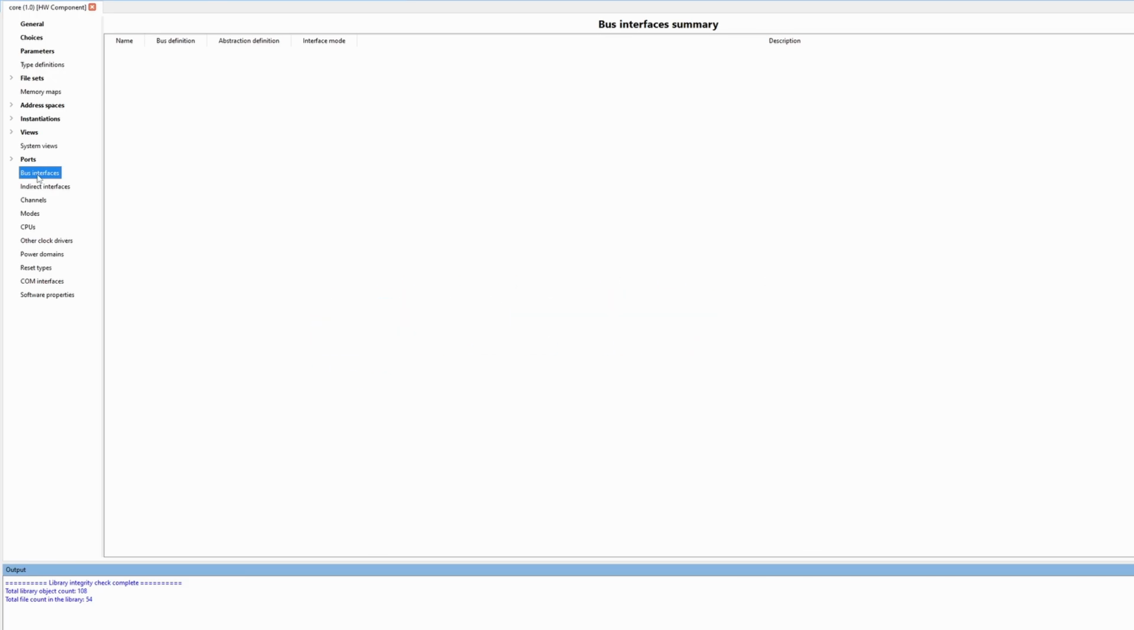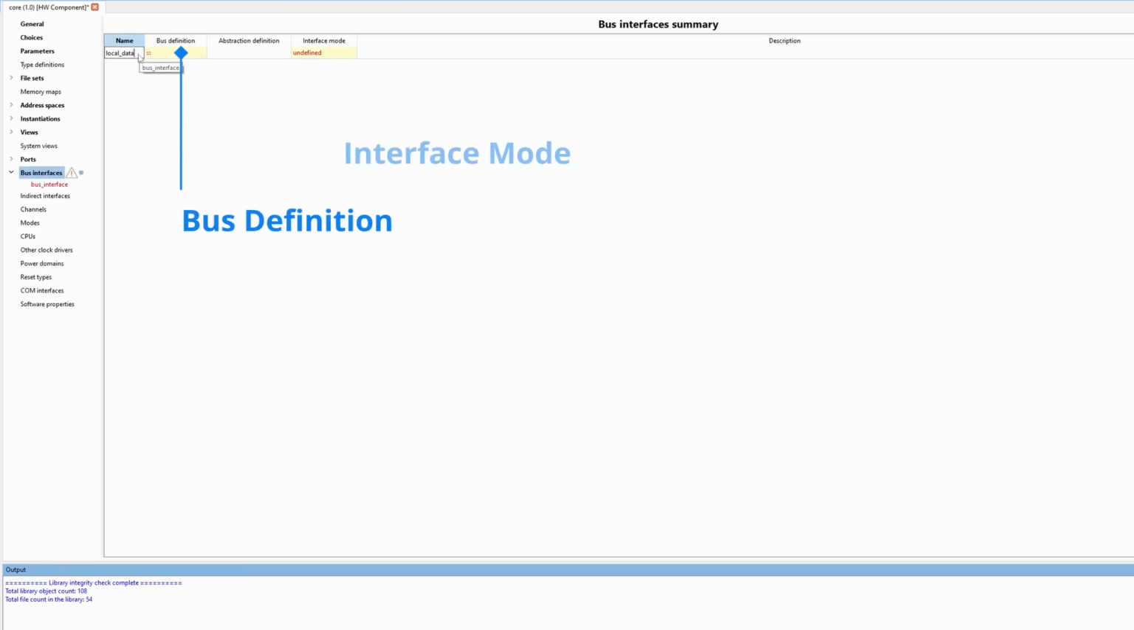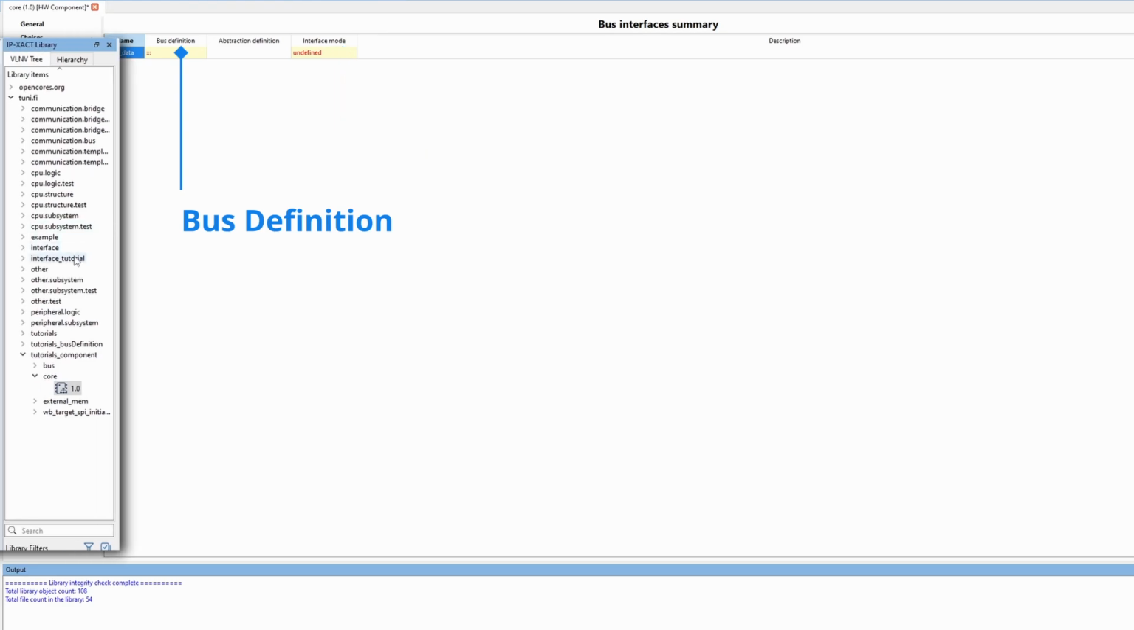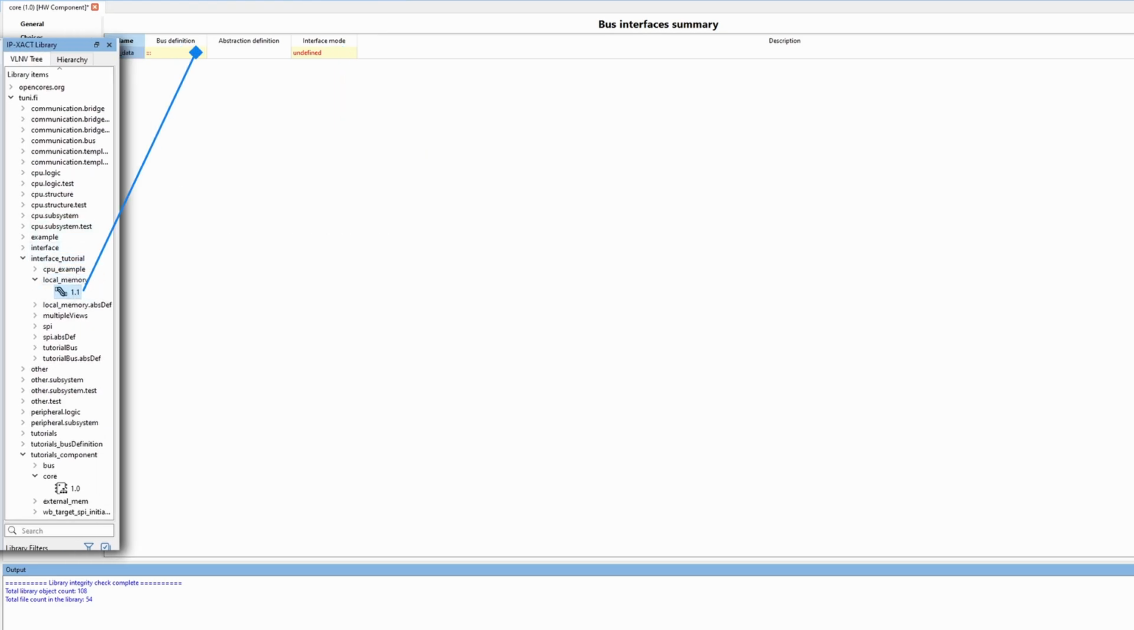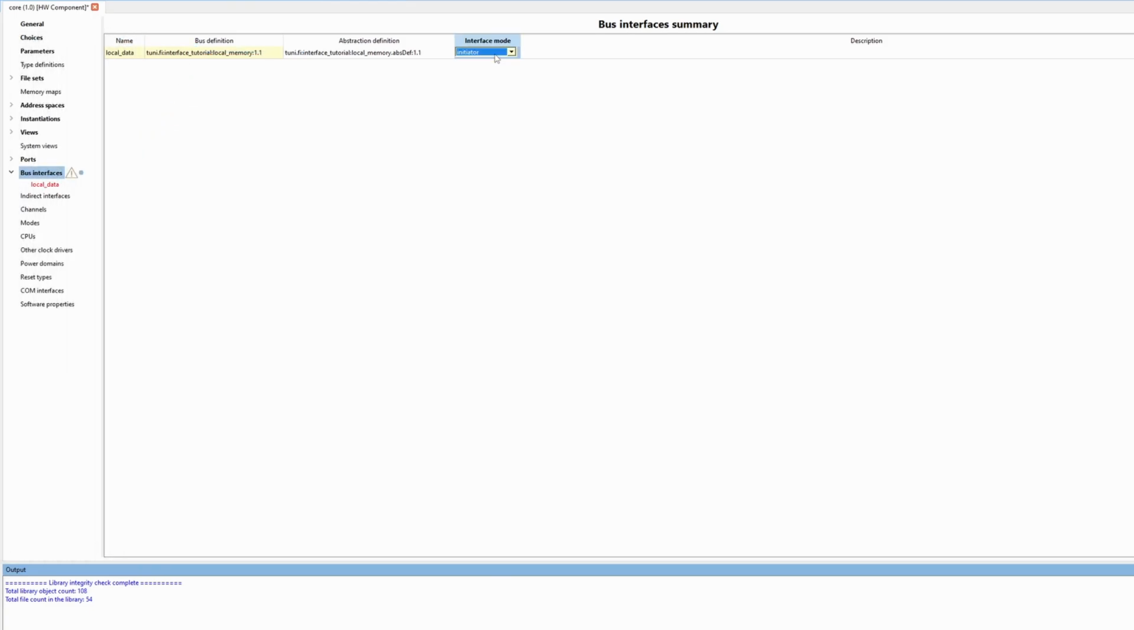Bus interfaces group ports together to form an interface for fulfilling the requirements of a bus protocol. Each bus interface must have a bus definition and an interface mode. The bus definitions can be dragged from the library, and Cactus 2 automatically selects a matching abstraction definition for the bus. Interface mode defines the purpose of the bus interface.